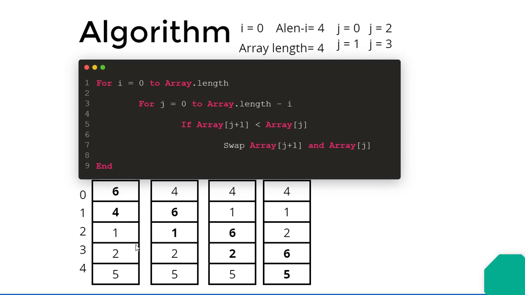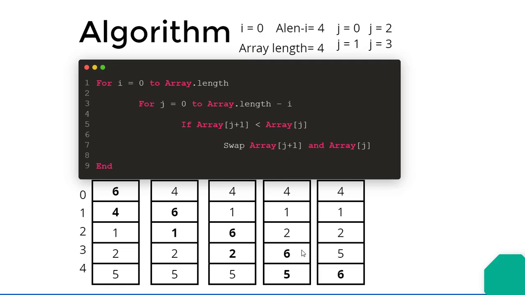So here is 3 and j plus 1 is 4. Now again this condition is true. Now again swap these values, 6 and 5. So finally you are getting 6 at its correct position. Okay, so this is only for I equal to 0.